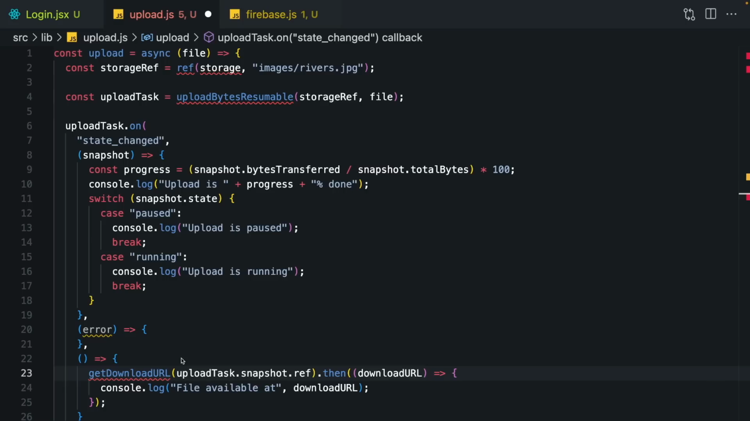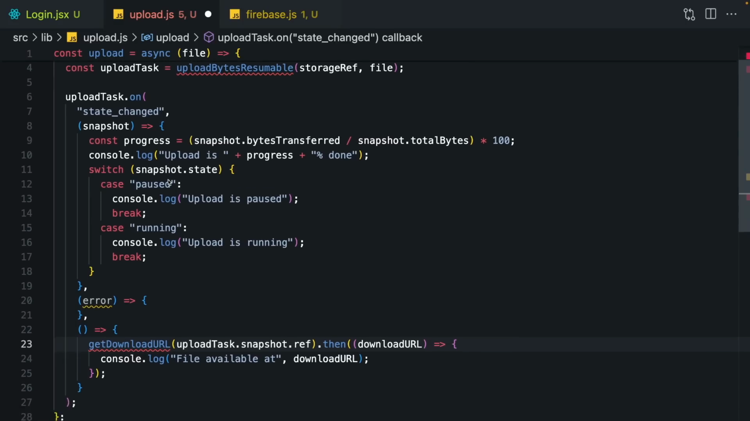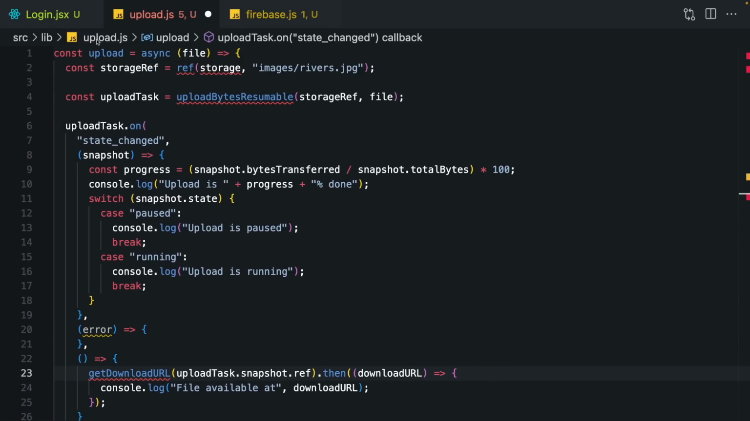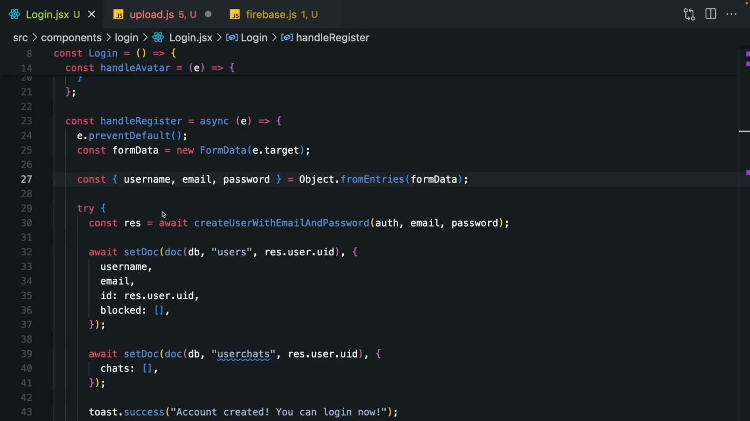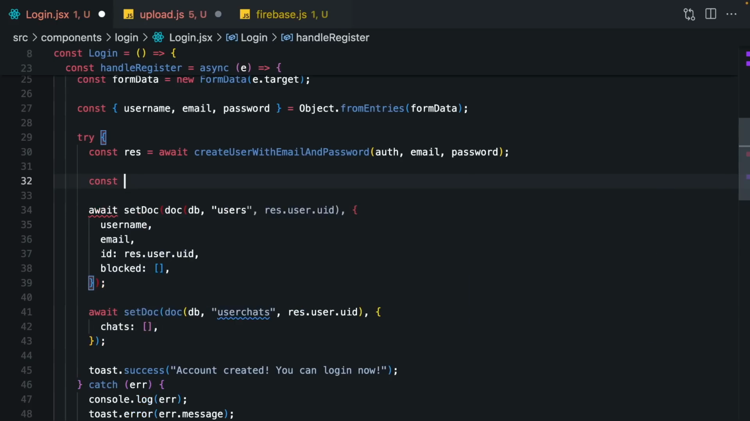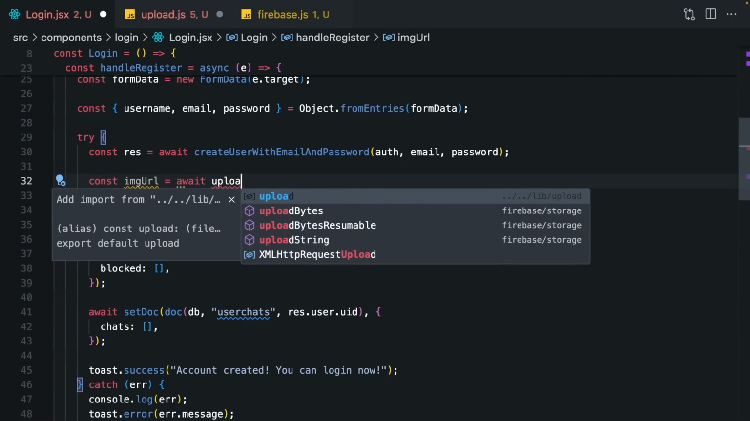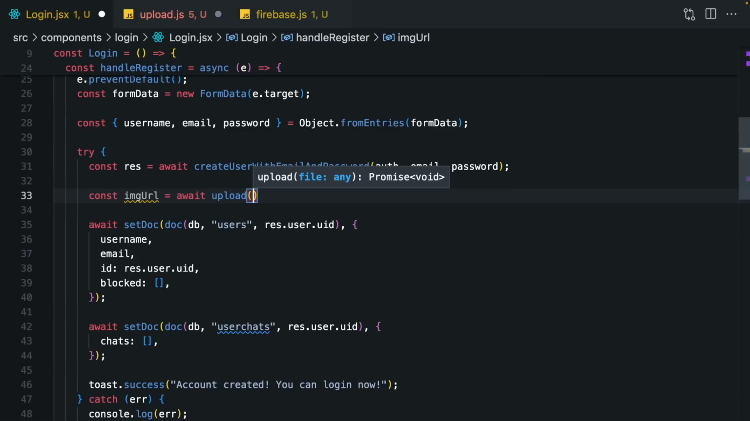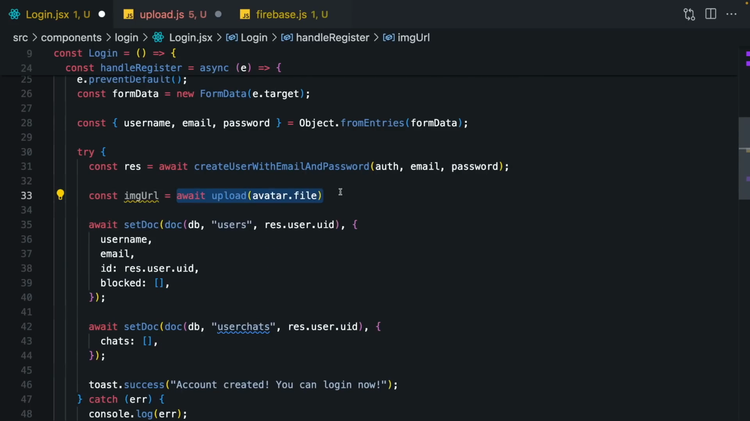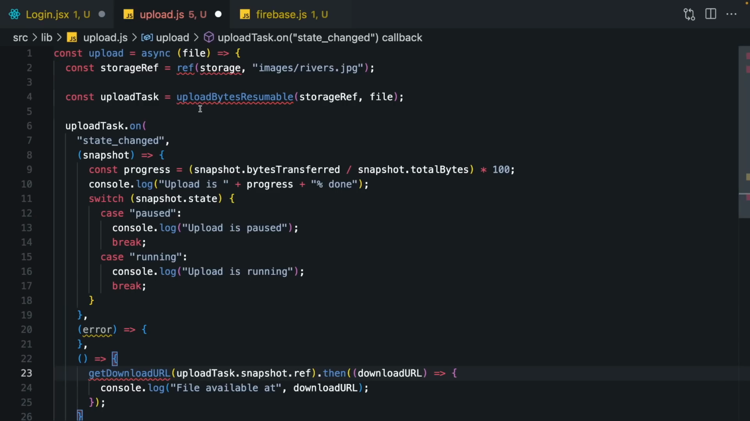So what I'm gonna do is turn this function into a promise because I want to return this download URL. In our component, we can use it in this try catch block, and we can say const imageURL = await upload, and we are going to pass here our file. So we are going to await this process. In this case, it should be a promise.